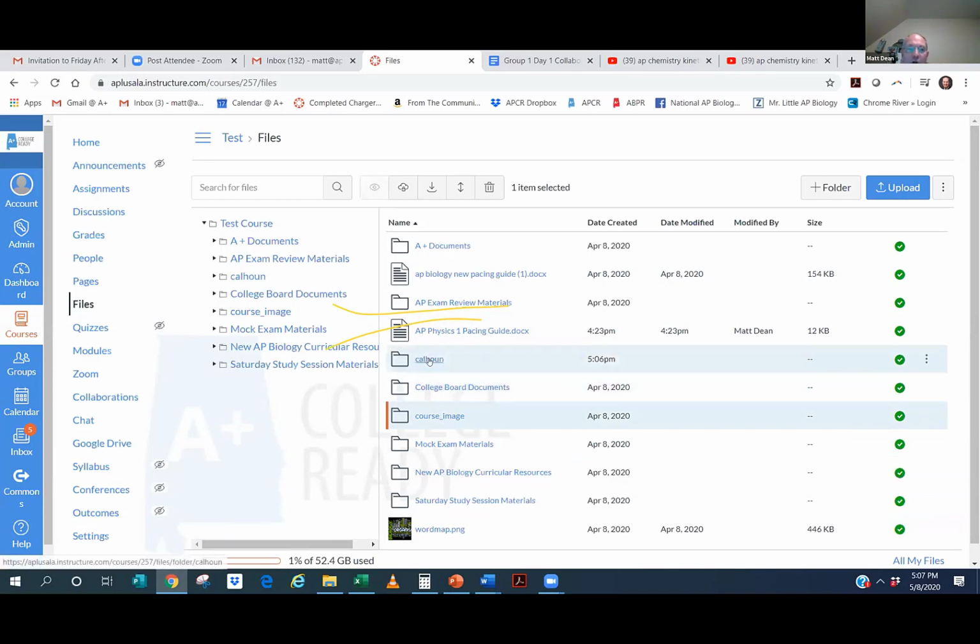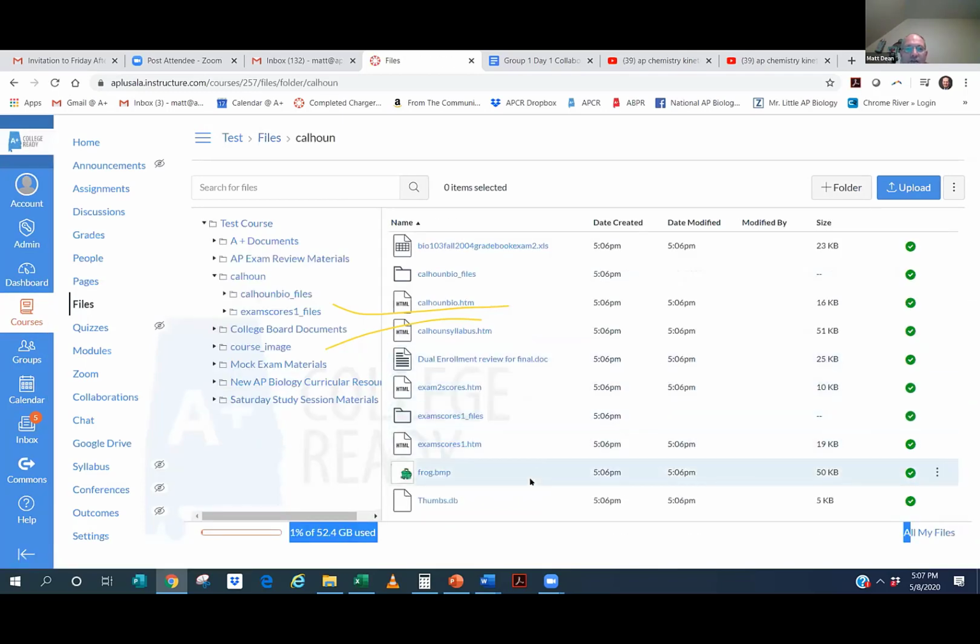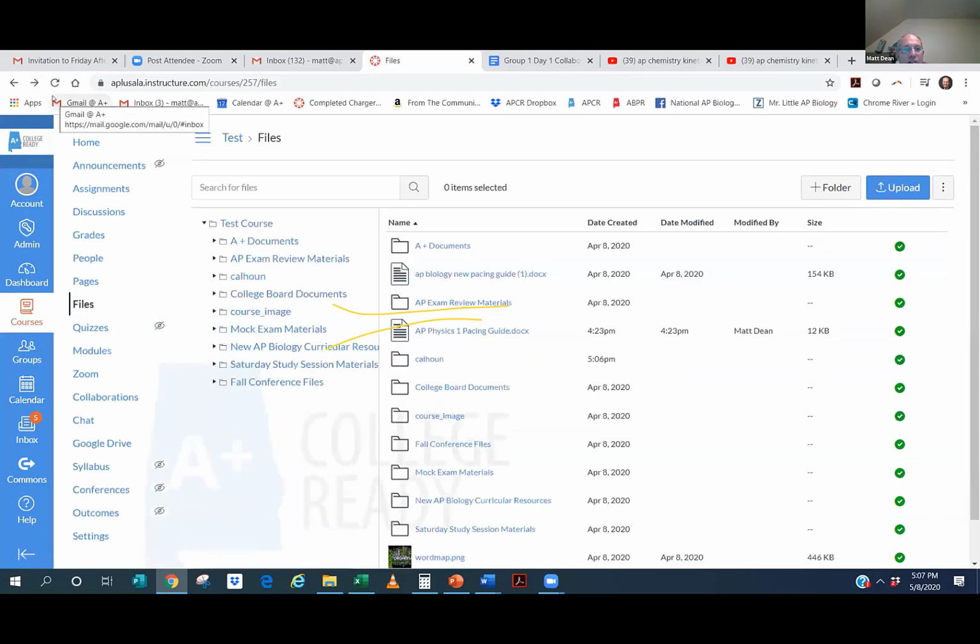Here's the Calhoun folder that I just uploaded. And notice that all the files and all the subfolders are present within there. So zip a folder, go to upload, make sure you choose the zipped version of the folder and tell it to expand it instead of just upload it. And that will take all your subfolders and all your files and organize them exactly the way on Canvas that they are on your computer.